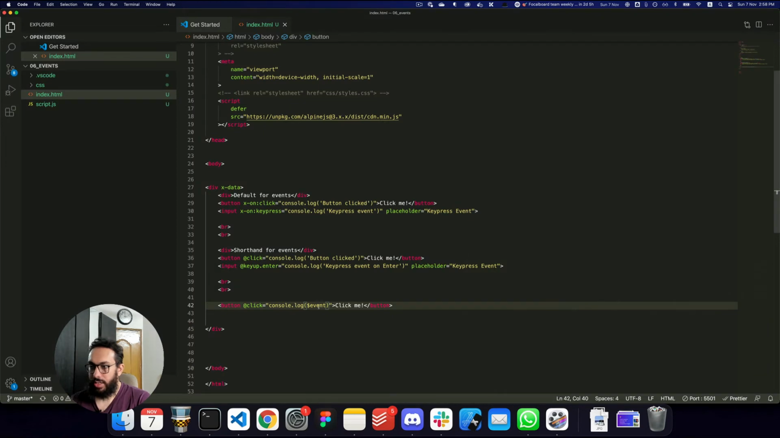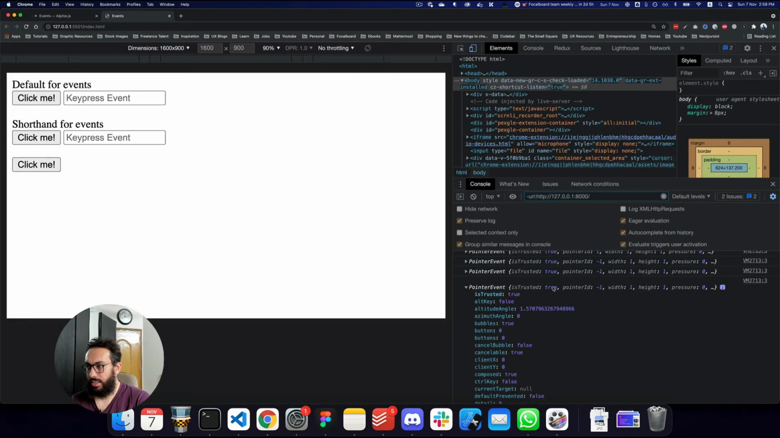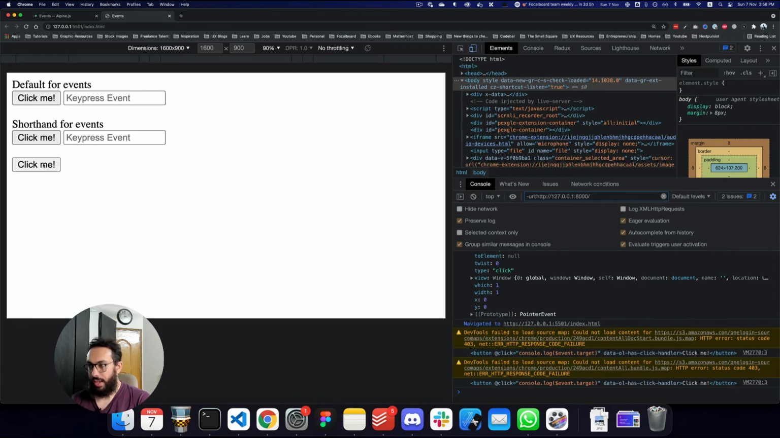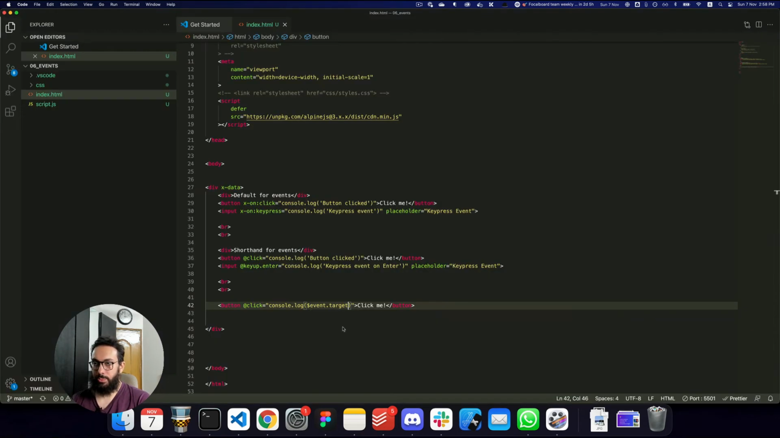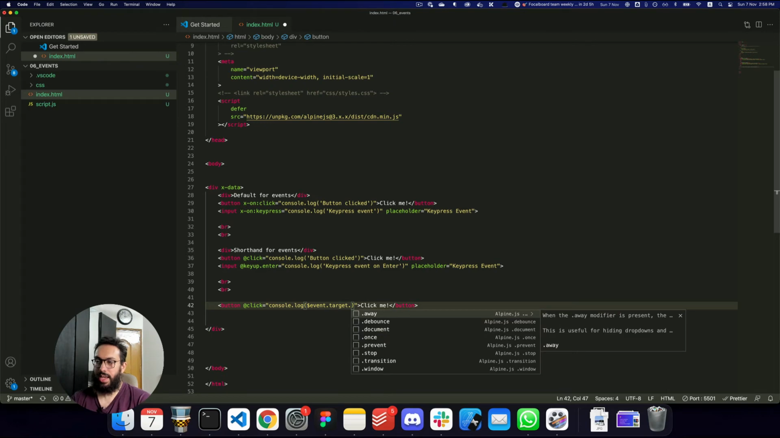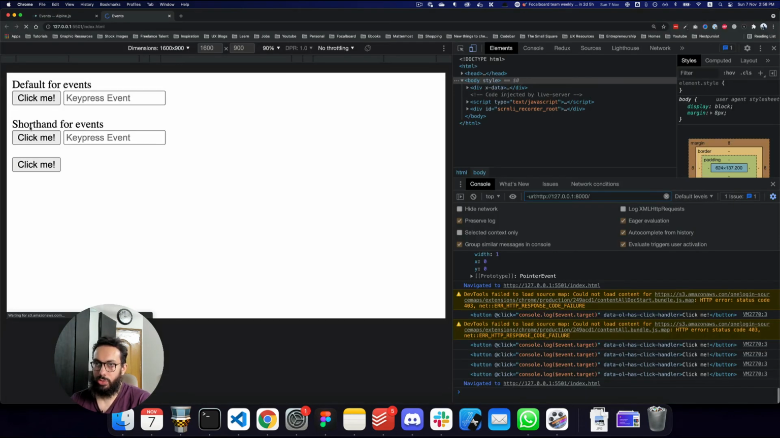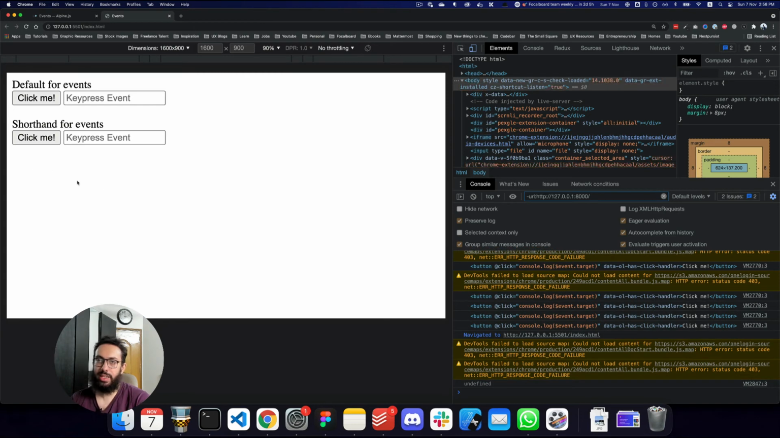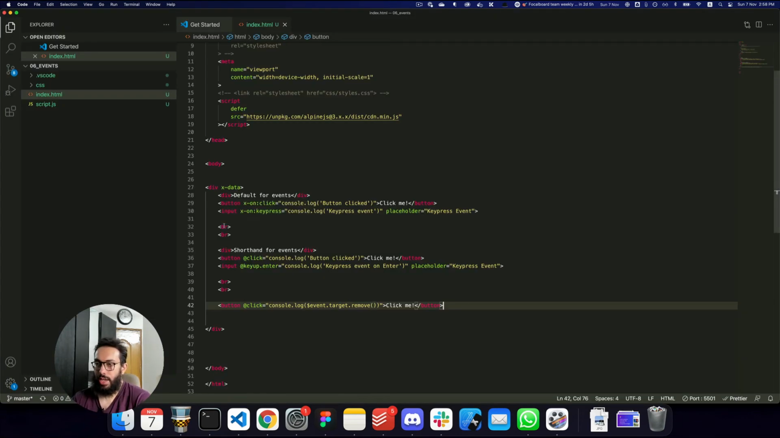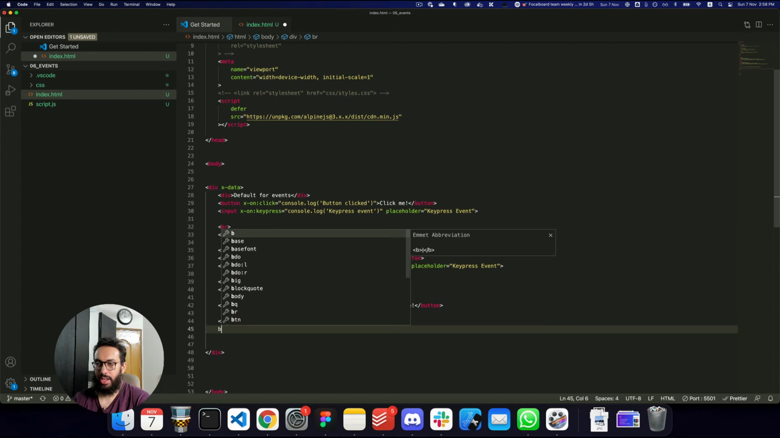And now we can look at the target. So I can look at the target for this event as well. If I'm clicking it, as you could see, we have the button component being displayed here, and I can then obviously do whatever I want. I can remove it as well, which is a default property on the target, and I can click on it, and as you can see, it's removed. So that's really valuable with events.